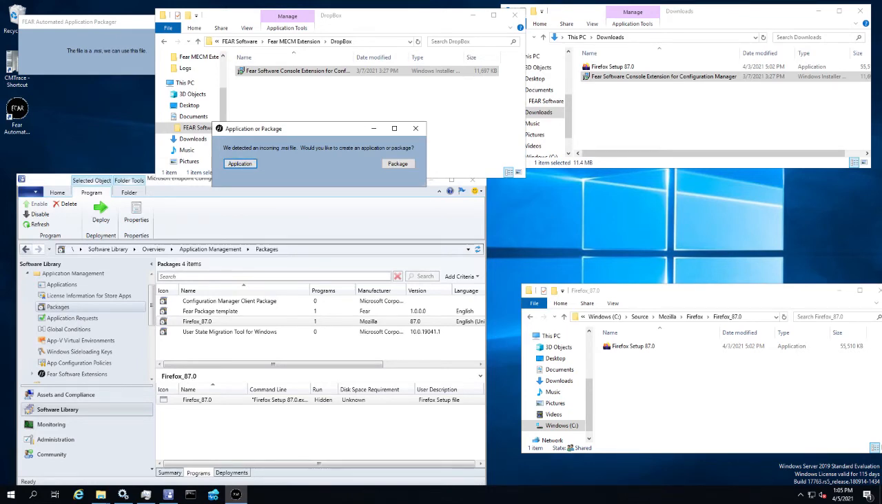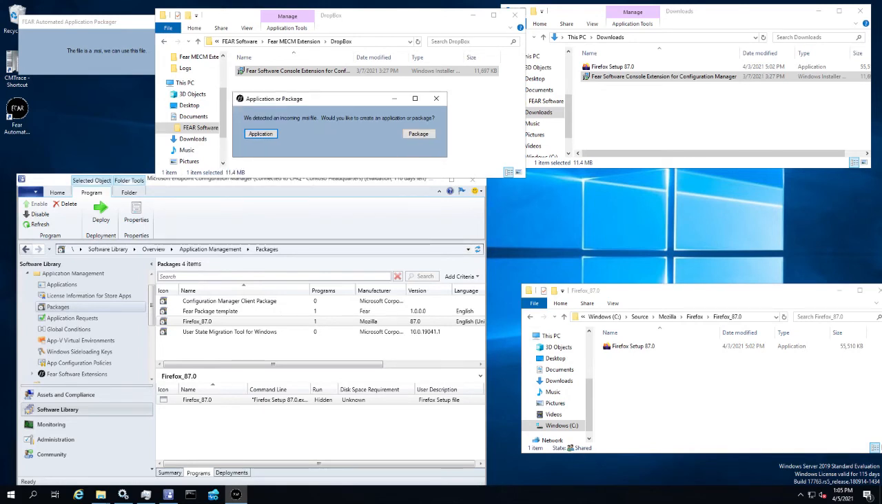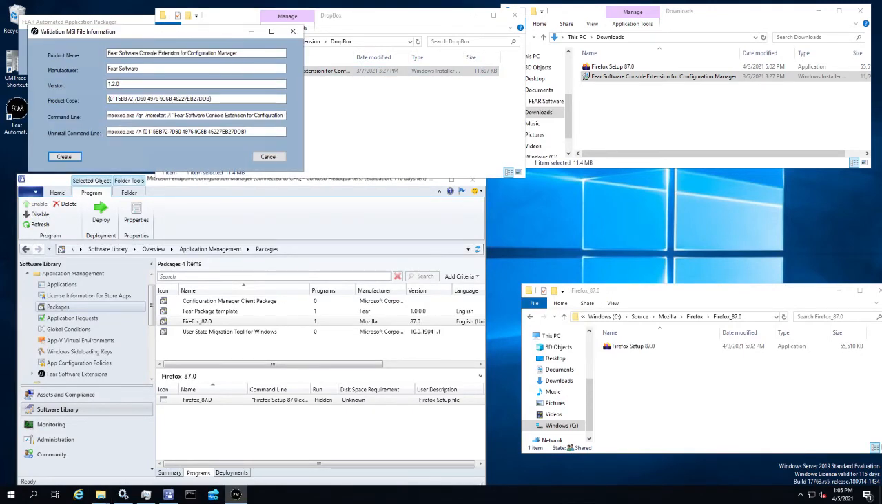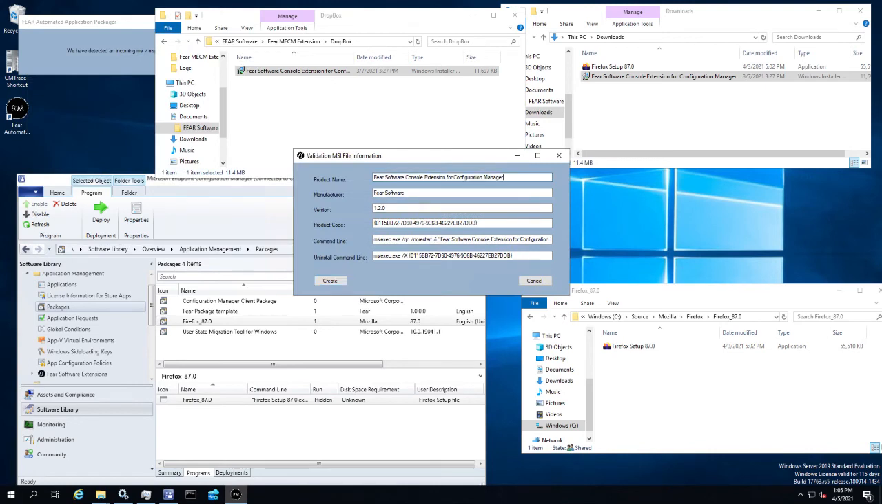All right, so it's gone through and it's detected an incoming file. In this case, because it's an MSI, we could use the package model if we wanted to, or we can use the application model. We've already created a package, so we're going to kick over to the application model. We have the product name, which is read from the installer database. We have the manufacturer, the version, the product code, and some standard information that we're pre-populating for the command line, which is quiet, no restart, and then the information about the MSI itself.